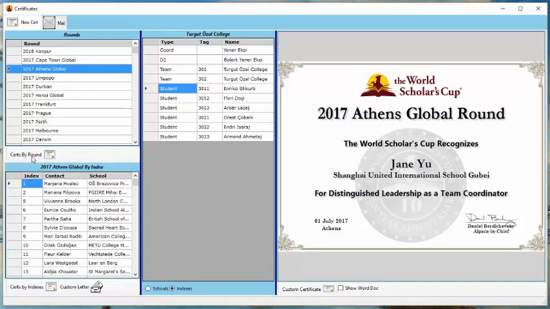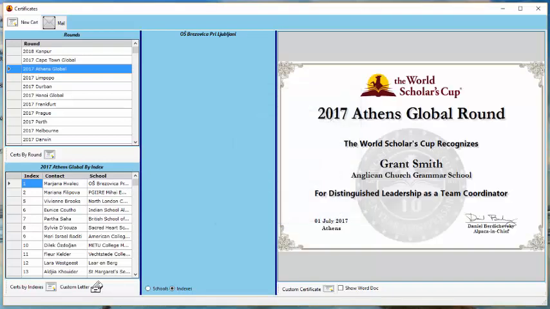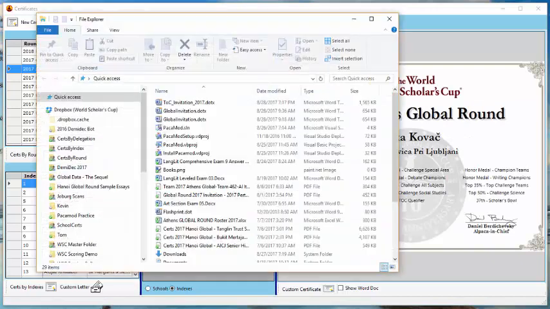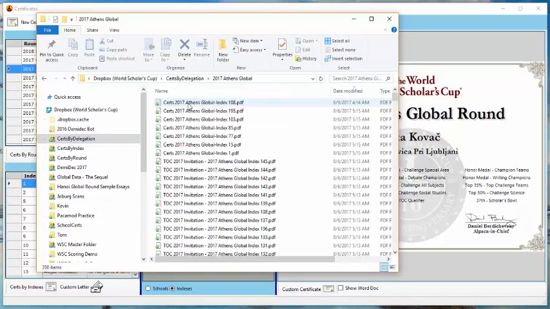And then I can choose to do all of them by clicking on the search by round and clicking the delegation combo files, which will give them to me by delegation, clicking OK, and it will generate all of those certificates. If I generate them by delegation, they go into this folder, search by delegation, and they are in a configuration designed to be mass emailed. Now, for example, here are the Athens Global, and somebody's been playing with my stuff here, Patrick.